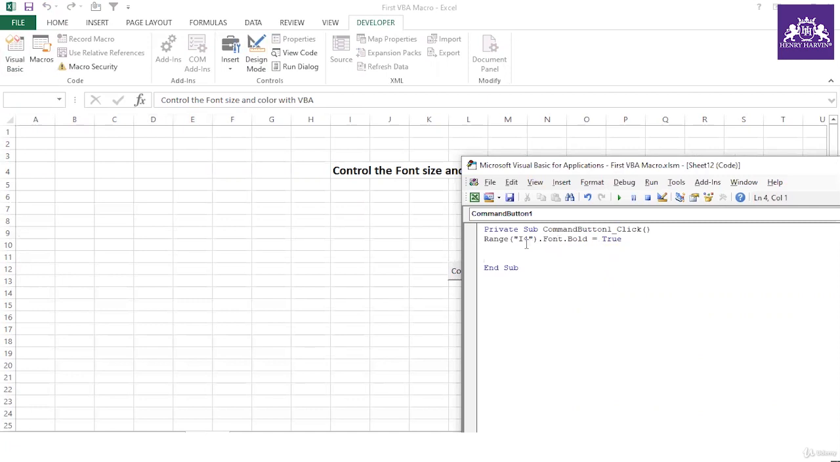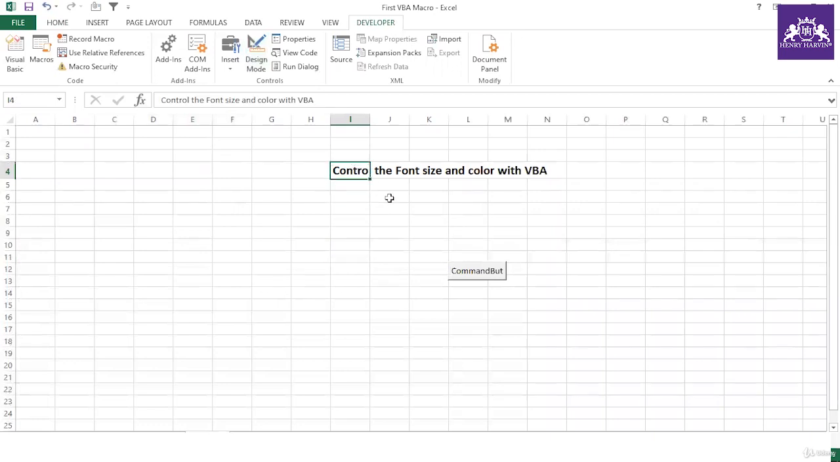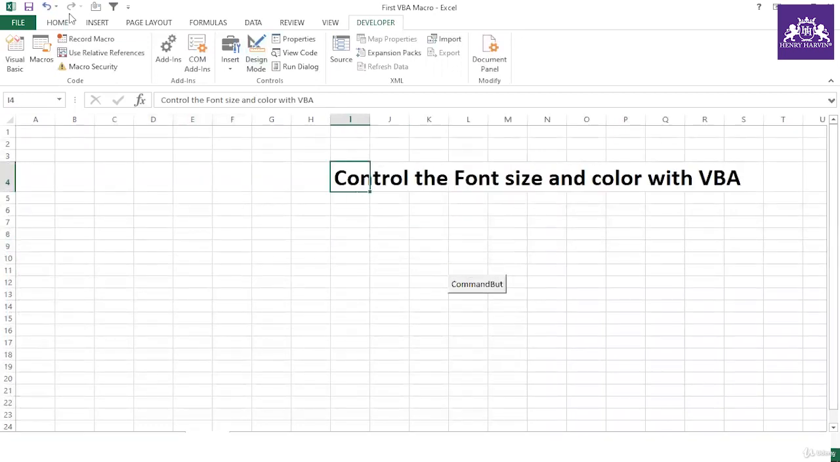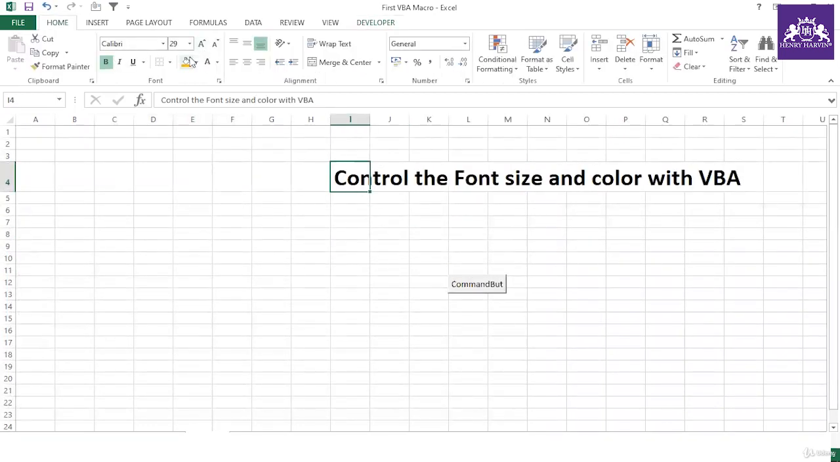I want font size also to be controlled. How can you write? You just write this way, Range("I4").Font.Size equal to, you can give, suppose I want to give 29. Let's see what happens. This is 29 size. How can you see that? You can see Calibri 29.